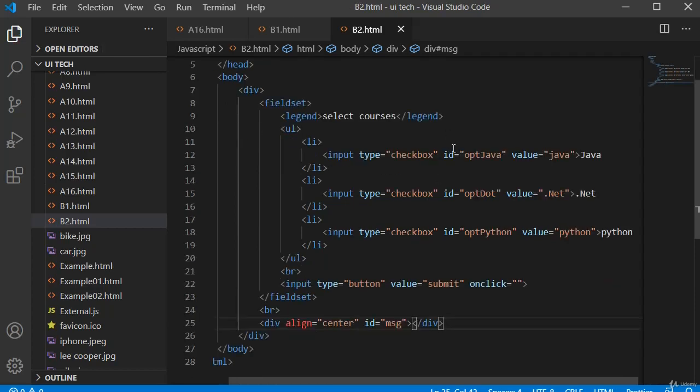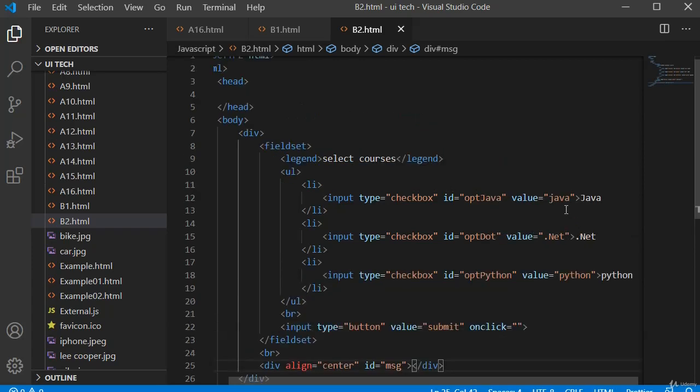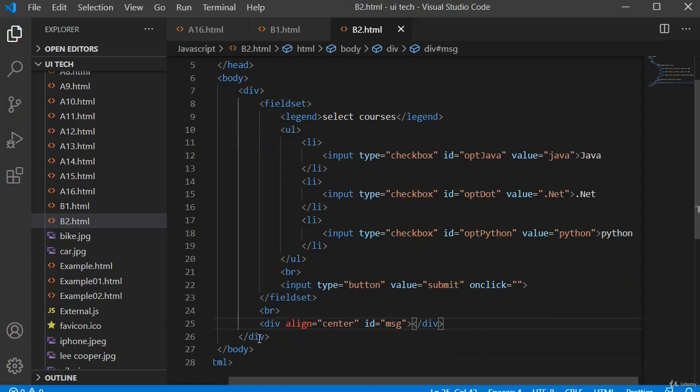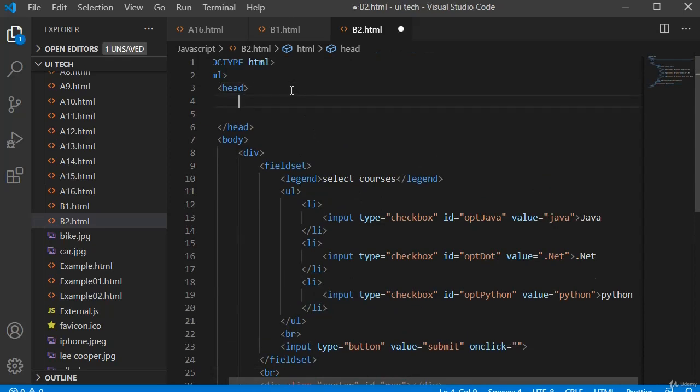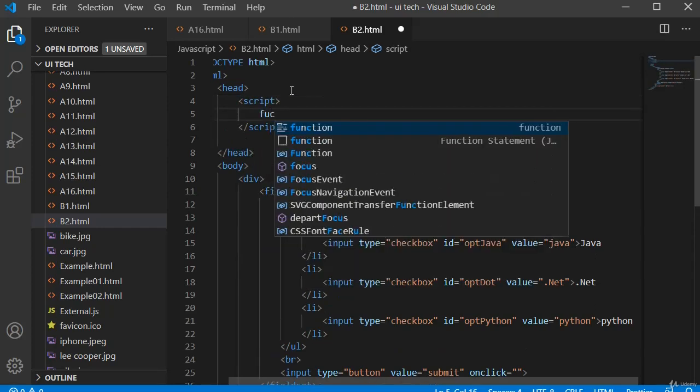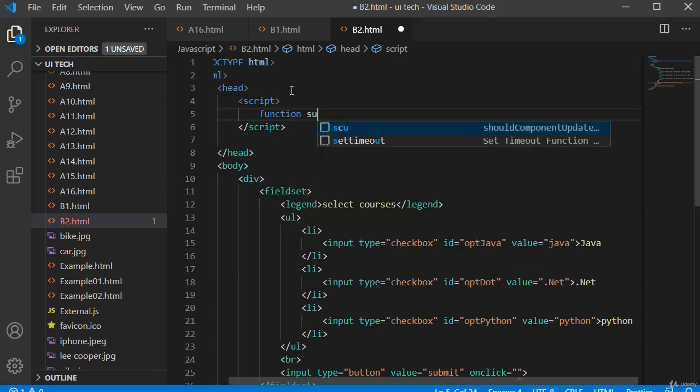What I am doing here is I will select a course with this checkbox. Whatever courses I am selecting, I want to see inside this div element in my browser. First, whatever courses I am selecting should appear in this div tag. Then first we have to write our JavaScript. First we have to create a script tag. Inside the script tag, a function, I will name it submitClick.